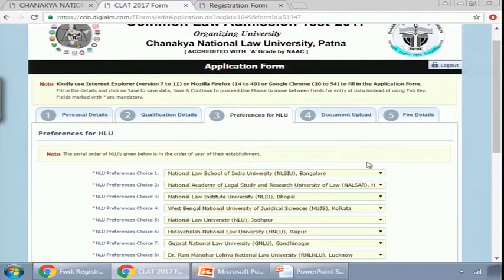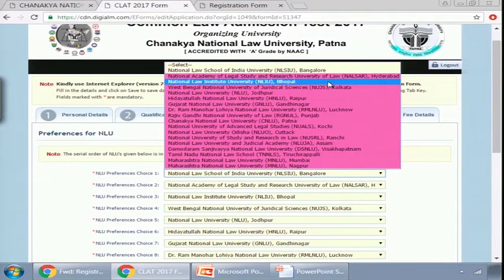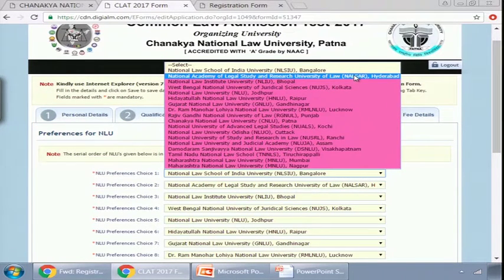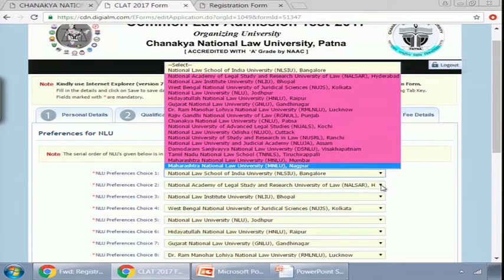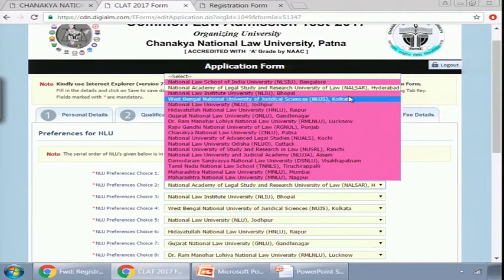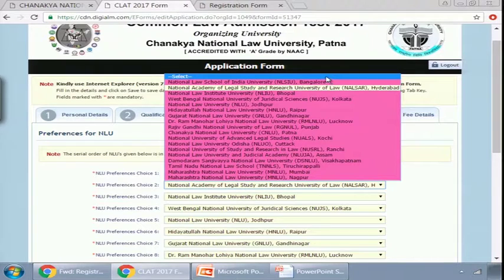Okay. Here is where you are going to give rankings. For NLU preference 1, choose whether you want to go for Bangalore or Hyderabad, whatever you choose. Because Hyderabad has been given rank 2, it will not come in rank 1. So what you need to do is go to the second one and then just select the blank one.